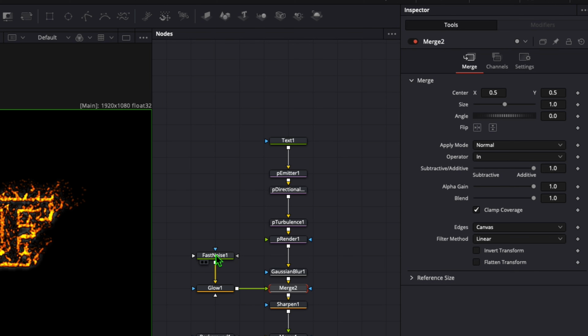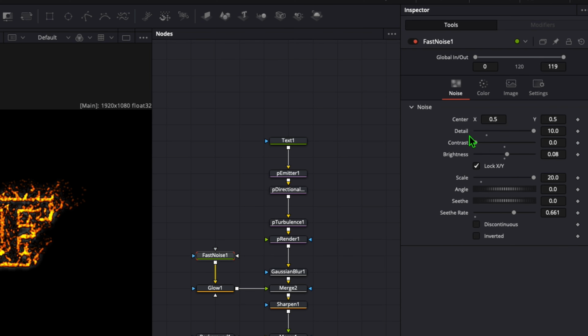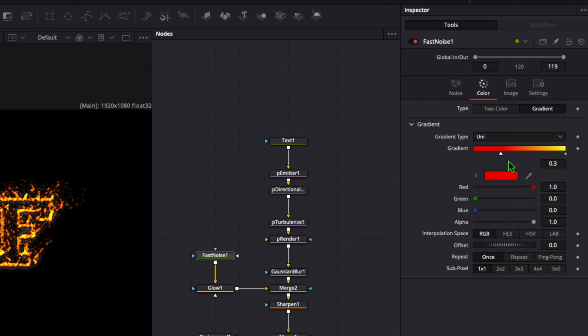Now go to the fast noise. Here we added the details to 10. The contrast becomes 0. The brightness becomes 0.09. Okay. The scale becomes 20. Seed rate 0.5. Okay. Change the color like this.